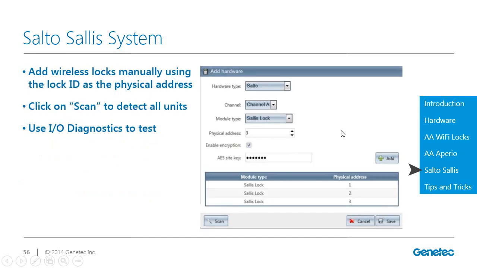Now from here we need to add all the wireless locks connected to the router. If you know the lock ID, you can put it in the physical address and hit add to add it manually. You can also click on the scan button down here if you have a number of units to enroll, and it'll try to detect all of them. Each one must have a different physical address. Once you're done, just click save and then refresh the hardware page to see the new interface modules. If you do have any trouble seeing any units, you can use the I/O diagnostics page on the SMC to test the unit to see if it's working.